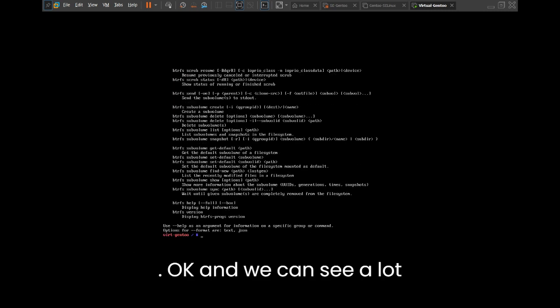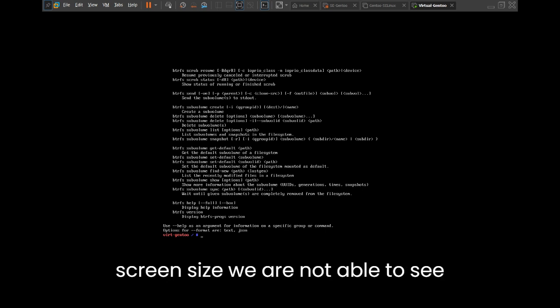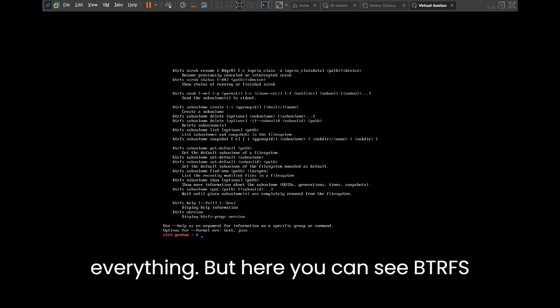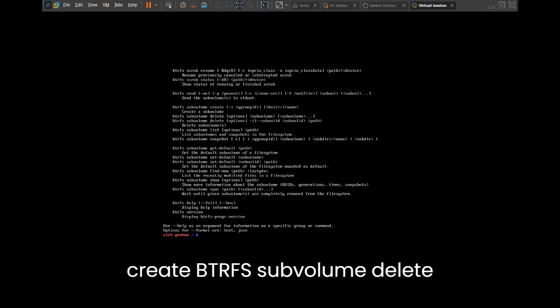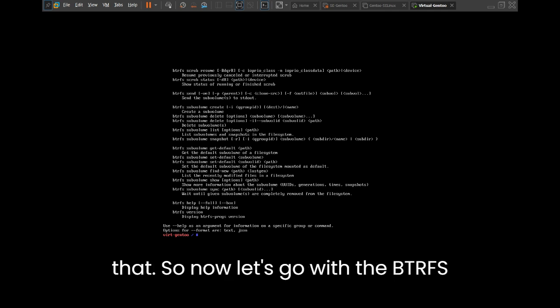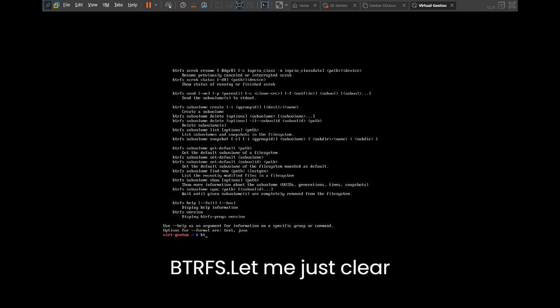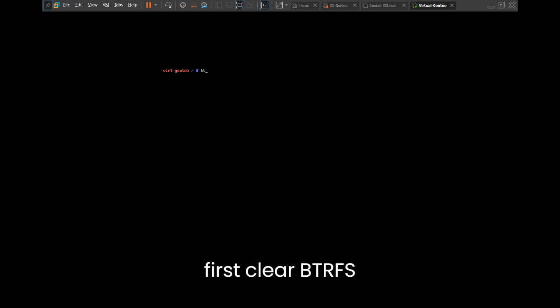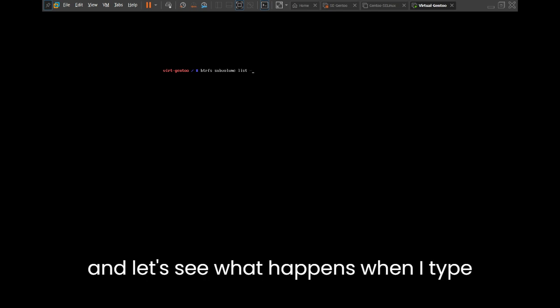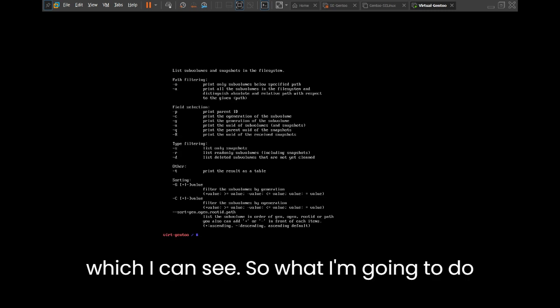Okay, and we can see a lot of options coming down. Because of the screen size, we are not able to see everything, but here you can see btrfs create, btrfs subvolume delete, and there are several options inside that. So now let's go with the btrfs subvolume list. Let me just clear first. Clear, btrfs subvolume list, and let's see what happens when I type help. These are the different options which I can see.